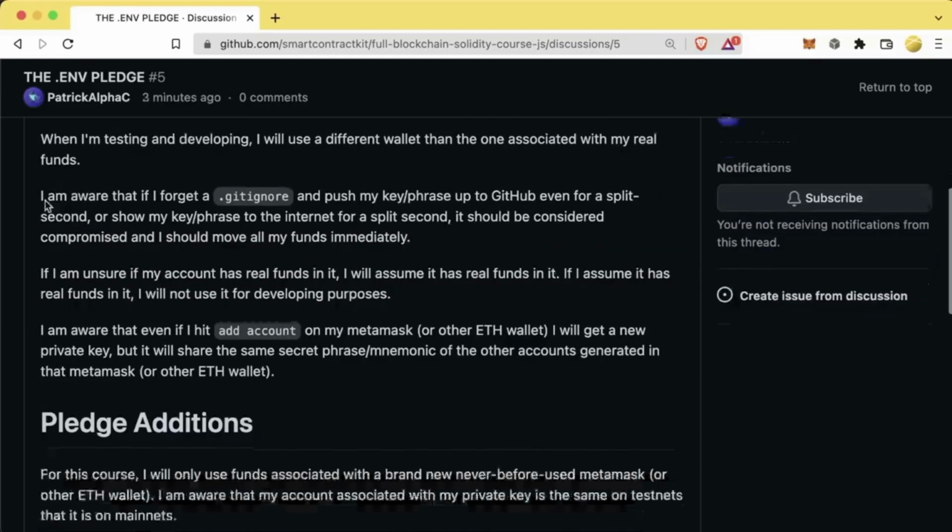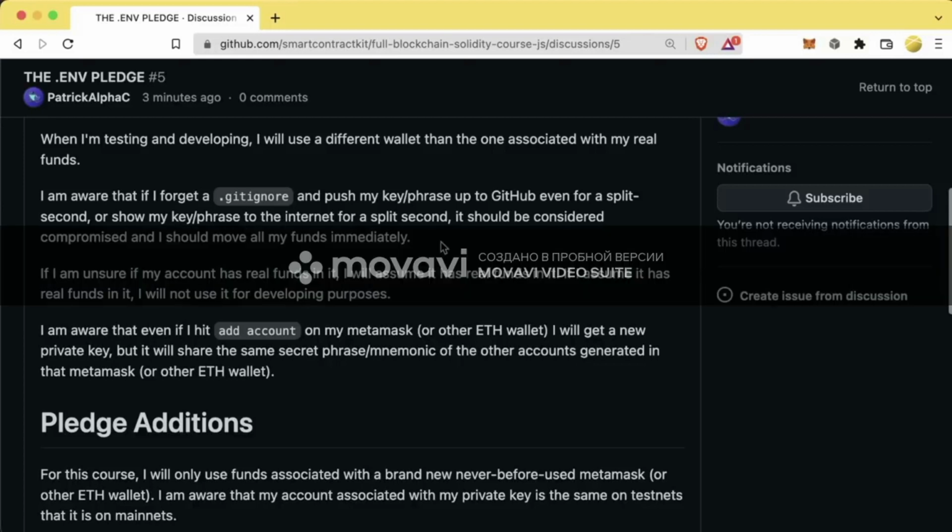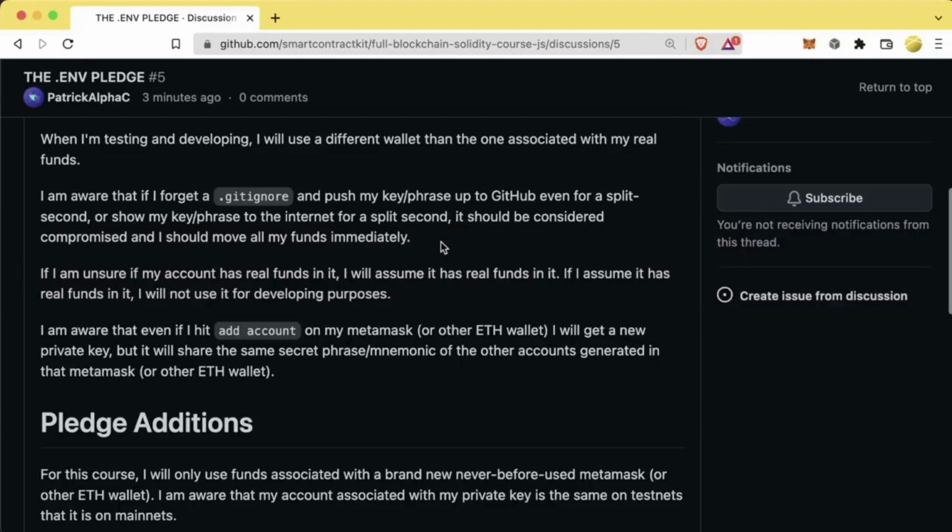I don't care. We are aware that if we forget a .gitignore and we push our key phrase to GitHub, even for a split second, or even show our key phrase on the internet, wherever it may be, for a split second, it should be considered compromised and you should remove all funds immediately. So even if you deploy your private key to a website and then immediately delete your website and think, oh, nobody probably got to it, you should consider that private key compromised and remove all your funds.